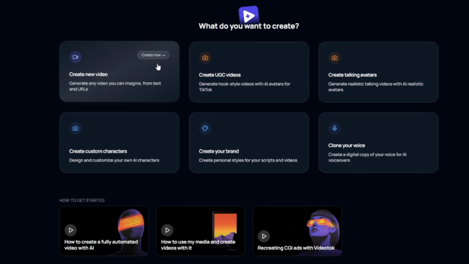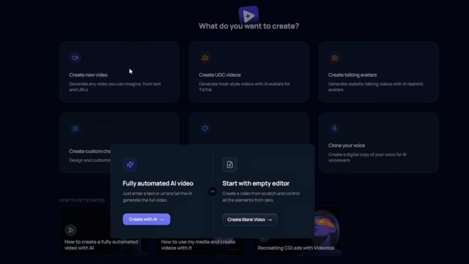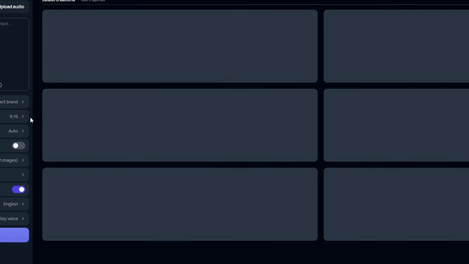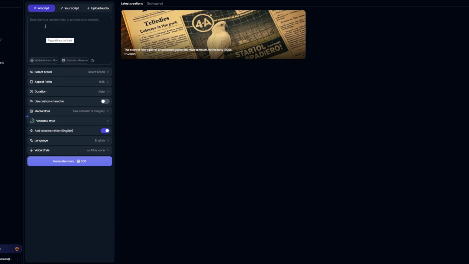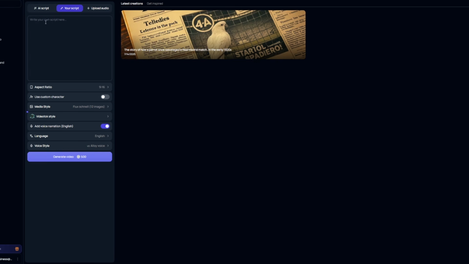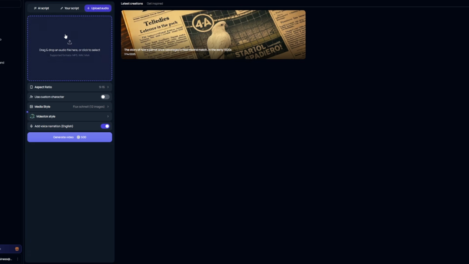So first things first, you're going to come over here and click on create new video, and then you're going to create with AI. Once you come over here to the video generation tab, it will have an area where you can put either an AI script or your own personal script, or they also can allow you to upload audio. So if you guys are doing faceless YouTube but using your real voice and you record a commentary file, you can simply drag that in, and it will also convert from speech to text, allowing you to use it as a prompt for the video generation.